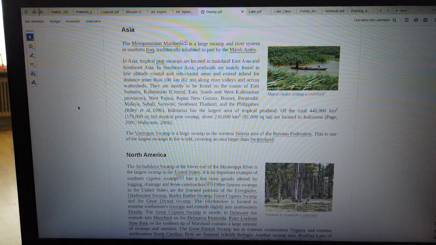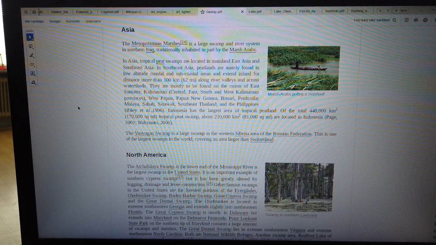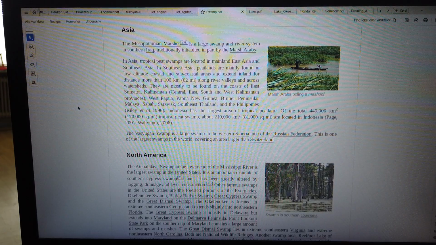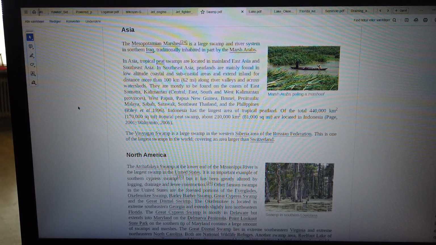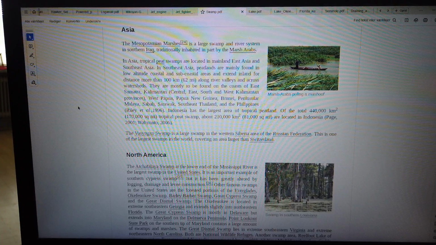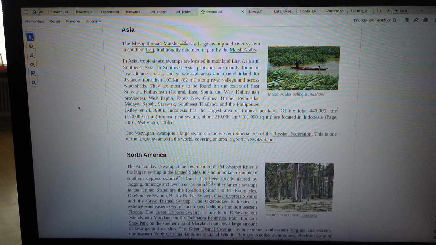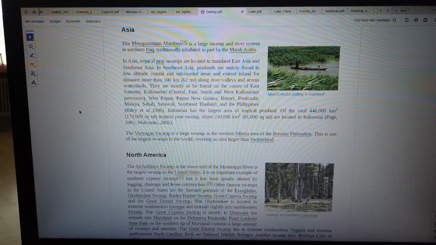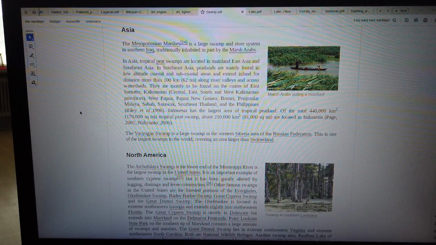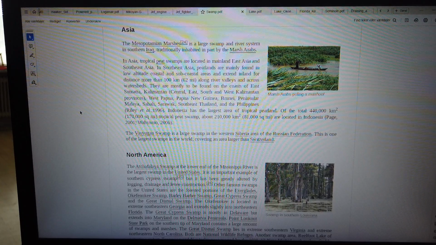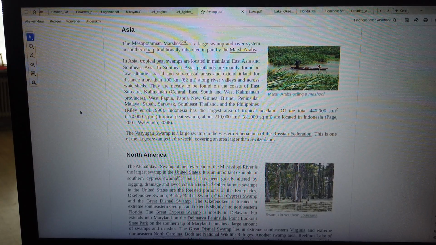Indonesia has the largest area of tropical peatland. Of the total 440,000 km², 170,000 square mi of tropical peat swamp, about 210,000 square kilometers, 81,000 square mi, are located in Indonesia. The Vasiugan Swamp is a large swamp in the western Siberia area of the Russian Federation. This is one of the largest swamps in the world, covering an area larger than Switzerland.